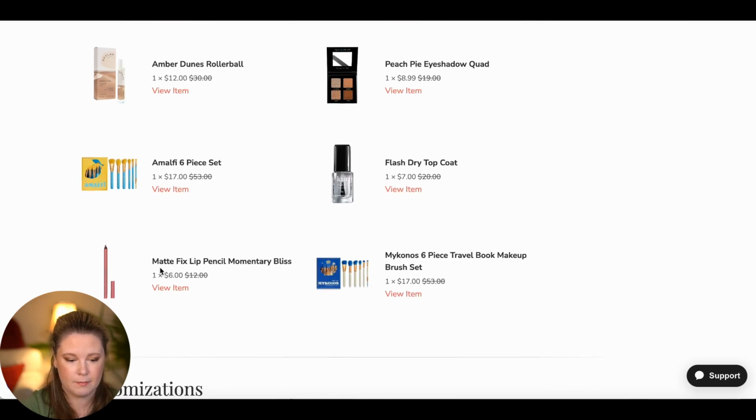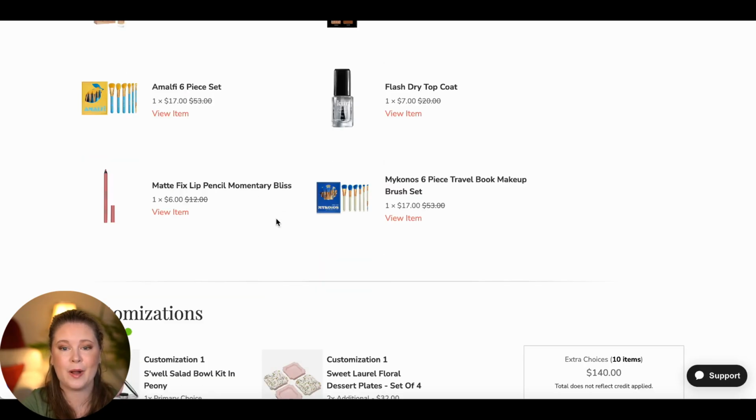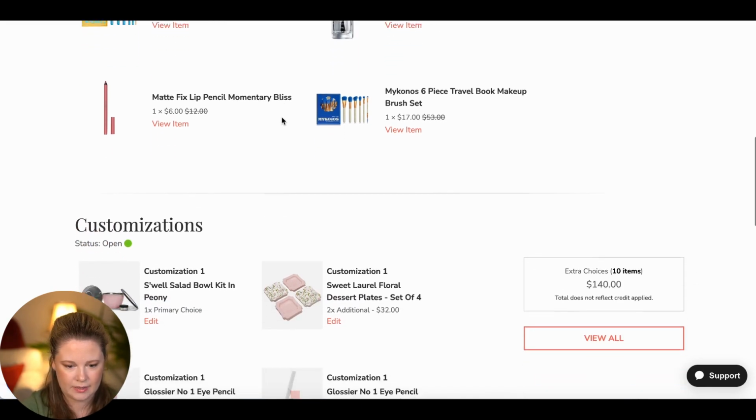This is the About Face Matte Fix Lip Pencil, and it's half off. So I just threw it in there because I might pick up the About Face foundation and just exploring different items from the brand. Top coat from London Town, less than half off. And then the Mykonos and Amalfi brush sets from Spectrum. I probably won't use them as brushes, but I just thought they'd be cute, like kind of decor items, which I know is silly, but I thought they were pretty and summery, so I picked those up.